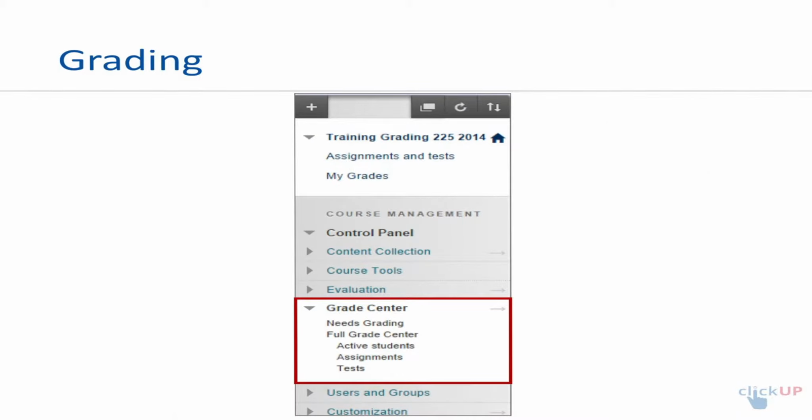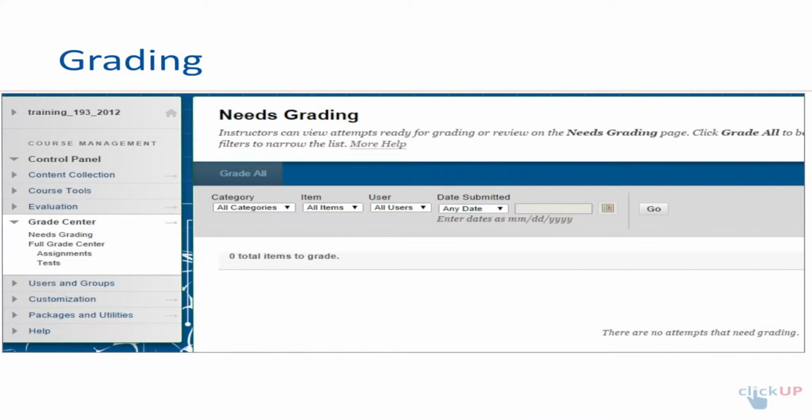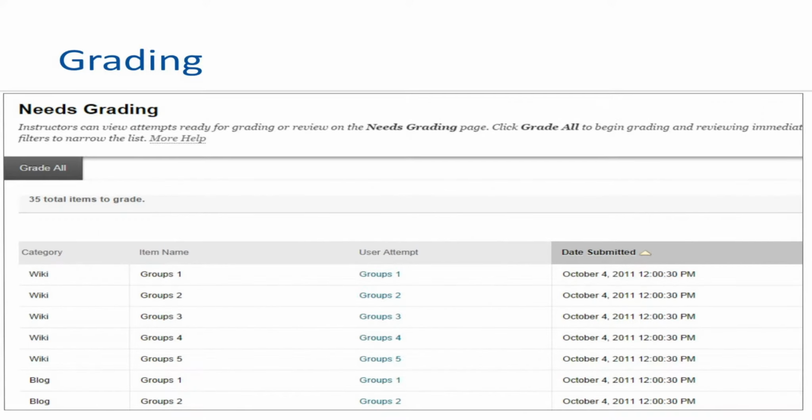So the grading can also be done from the needs grading page that you see here on the left-hand side. When you open up your needs grading page and it indicates that there are 0 items to grade, then you can say, yes, I can go on leave. Okay? I can rest a little bit. But if it displays 35 total items to grade, you know you've got some marking to do. And it will then display for you the assignments or whatever was submitted that you need to go and grade.